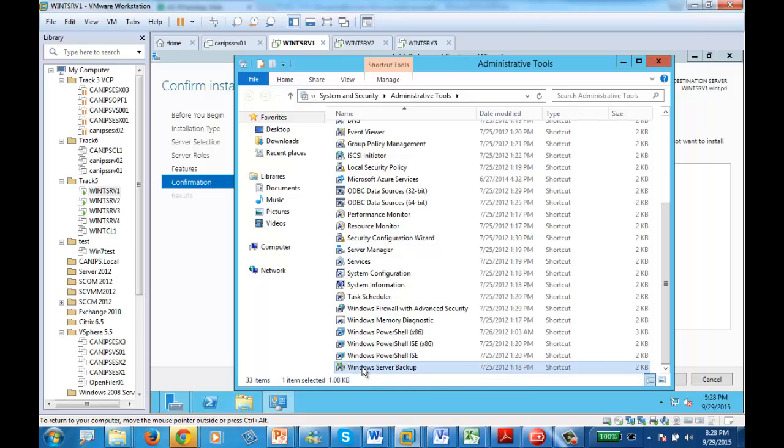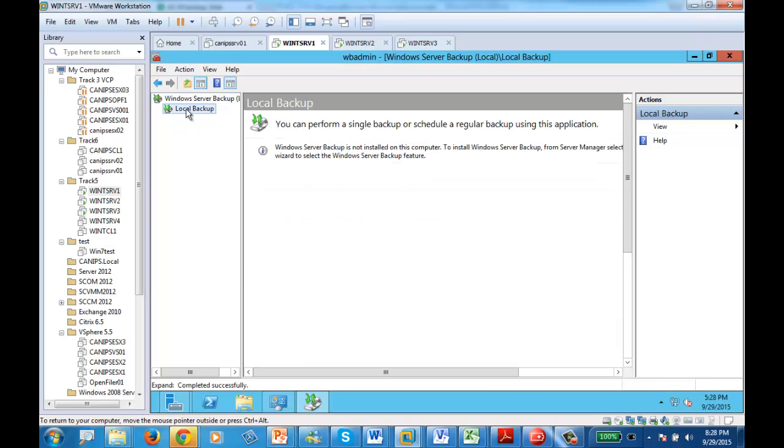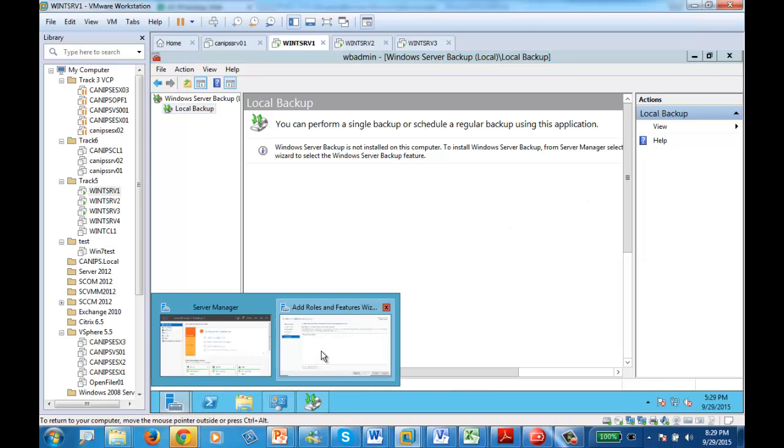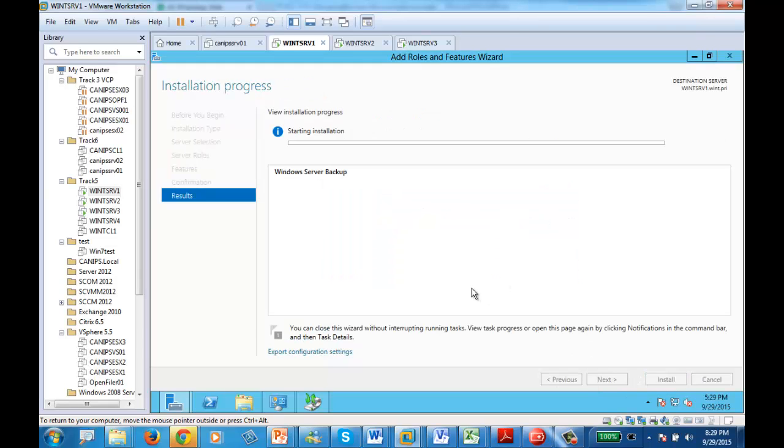But the problem is, you would have this, but it does not have any backup functionality. If I go here, it is just saying Windows Server Backup is not installed on this computer. This is why we are installing the feature. I'm showing you this because sometimes in an environment you will forget the feature needs to be installed, and you would say, oh, this is not working. It is not working because the feature is not installed. So now let me complete the wizard and install. It would take a few moments and it would install the feature.